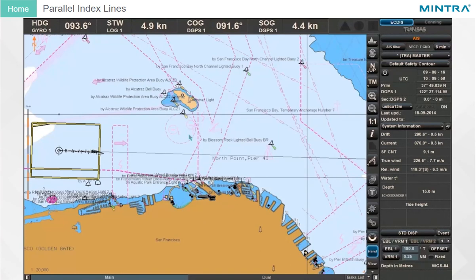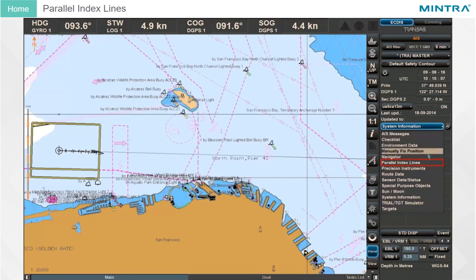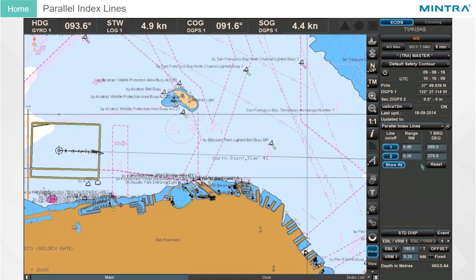Parallel index lines. To set parallel index lines, select Parallel Index Lines from the Multi-Display window. Up to 2 lines can be displayed. Enter the direction of the line in the True Bearing field and the distance from the vessel in the Range field.